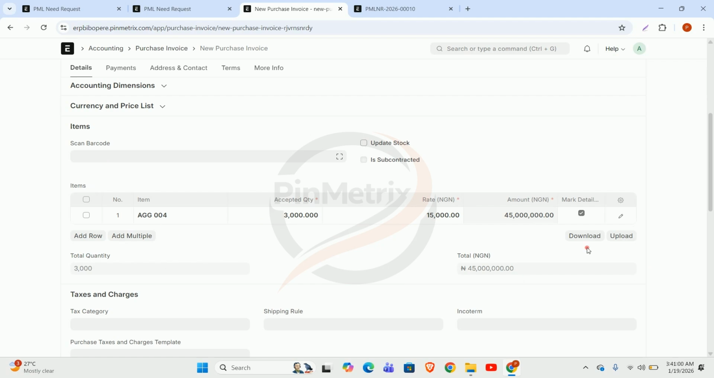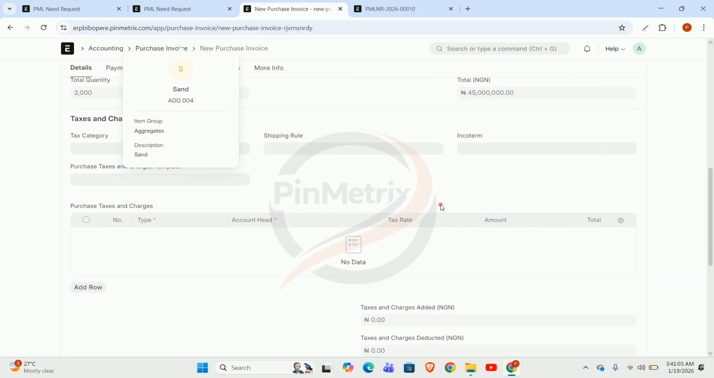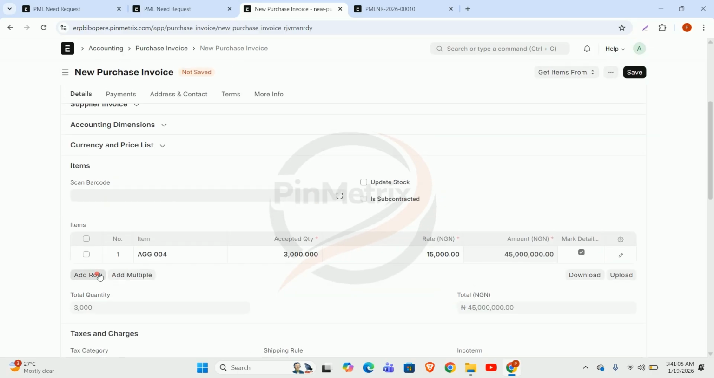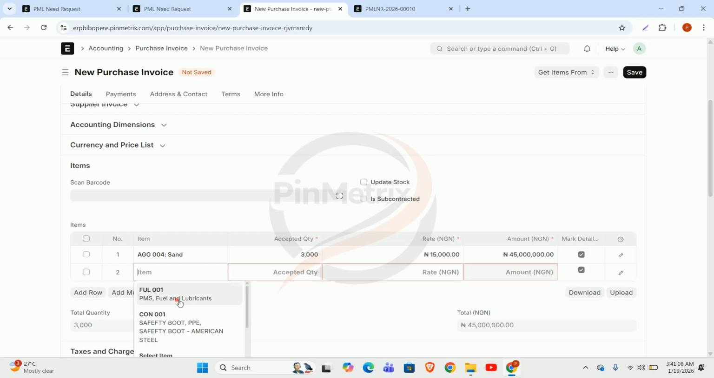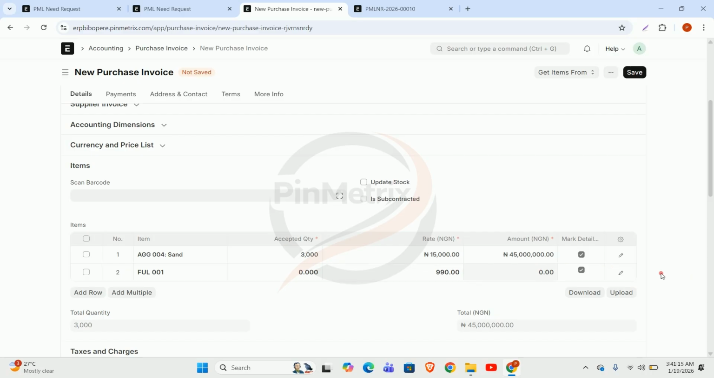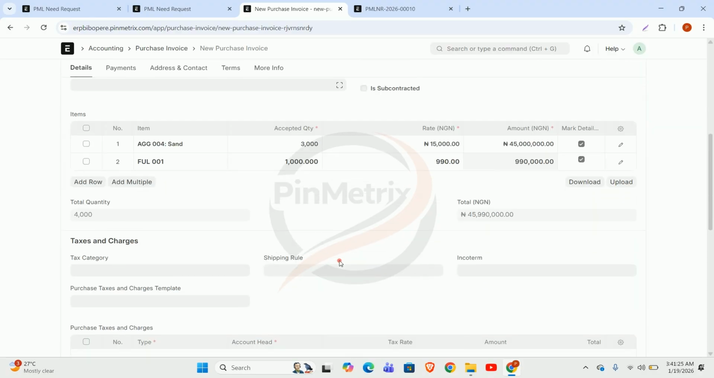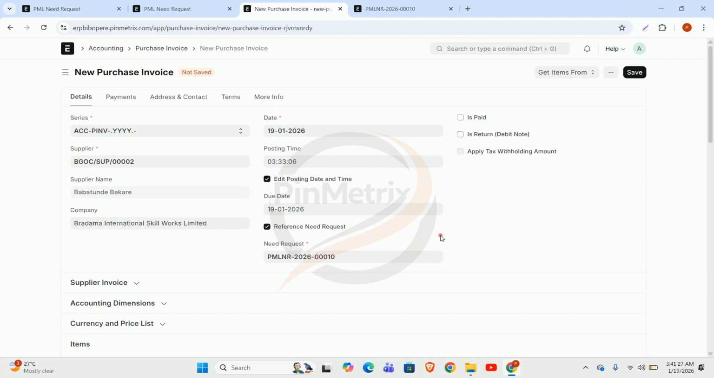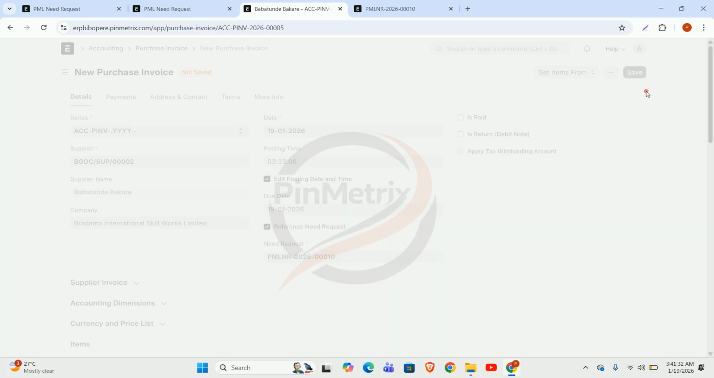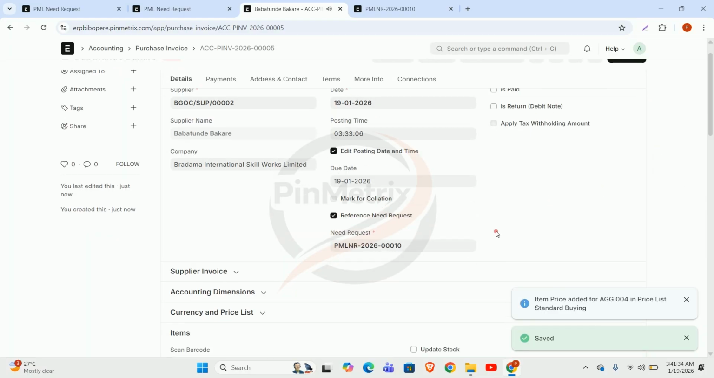Let's say now, for instance, we raise a purchase invoice here. Then let's say I had another. I'll just pick some items at random. Let's say this one is 3,000. Let's say this is 990. Okay, then I just pick this. How many? This is 1,000. So this now also goes through a workflow process. So I just click on save.